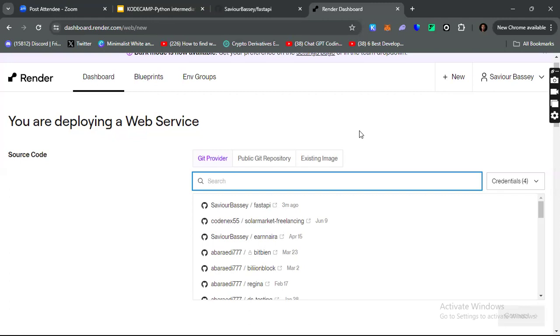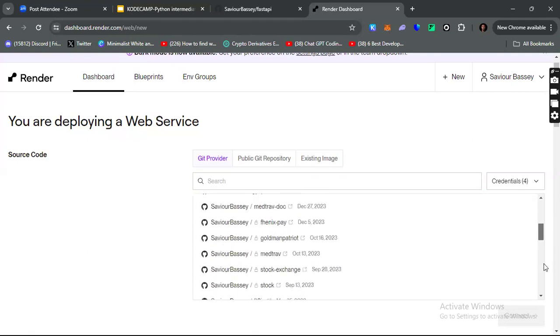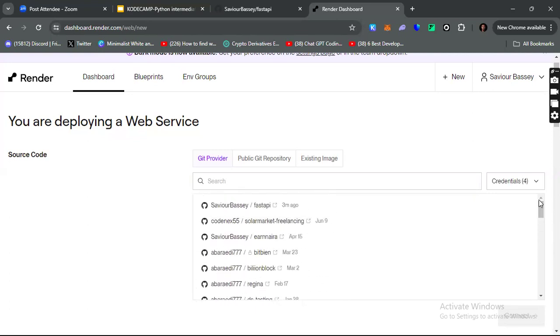Once that installation has concluded, it will ask if you want to select a single repository or select all repositories. I will advise you to select all repositories, so you don't have to keep going back to select a repository each time you want to deploy. Now, once you select all repositories, you should see this page, and you should see all your repos in your GitHub account.